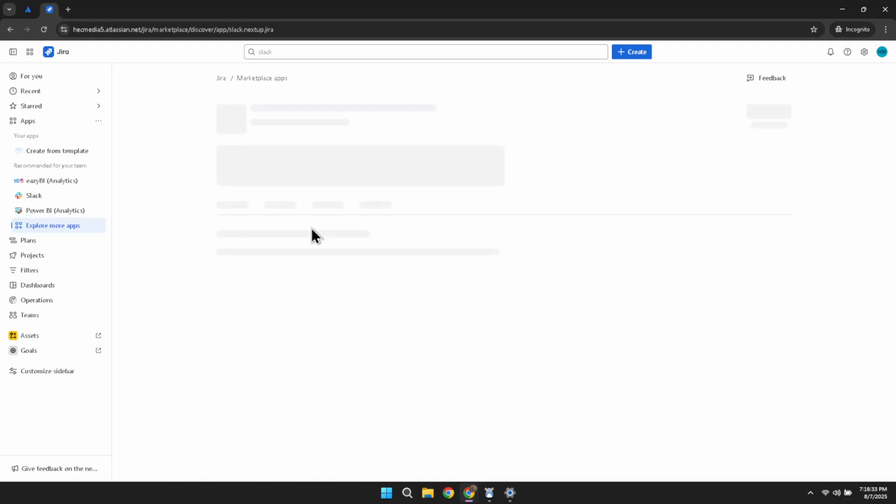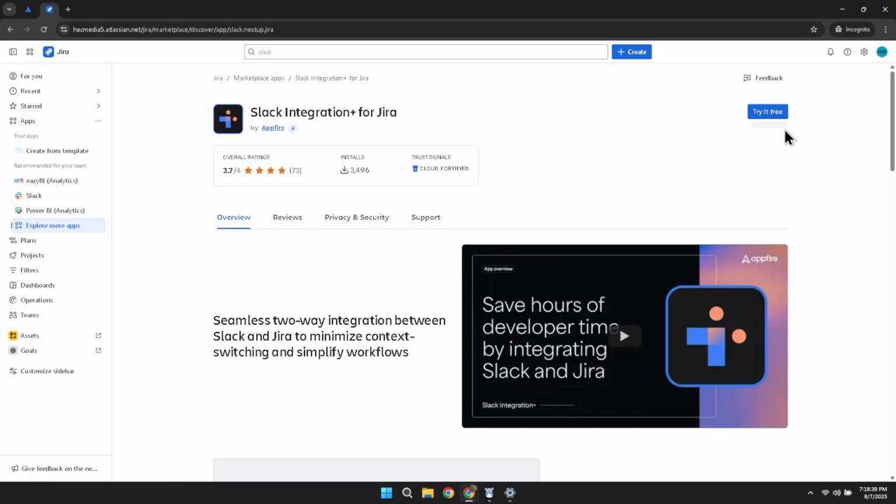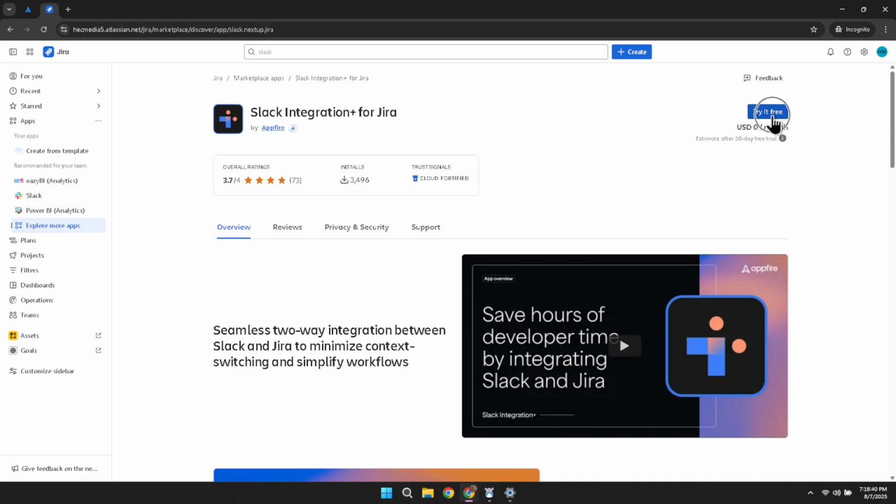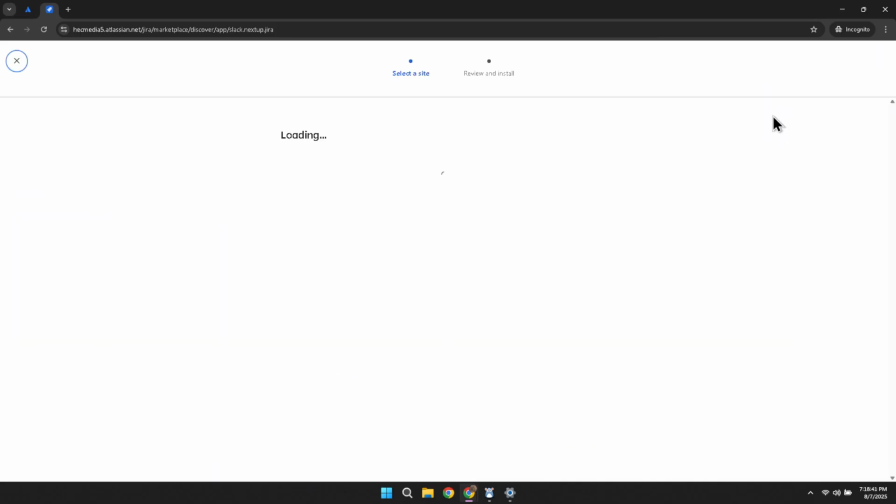After you've found the correct integration, you'll see an option to try it free. Click on this button to start the installation process. Trying it for free allows you to explore the features without any initial commitments and see how well it fits with your team's needs. Next, you'll need to select the site you wish to add the integration to.